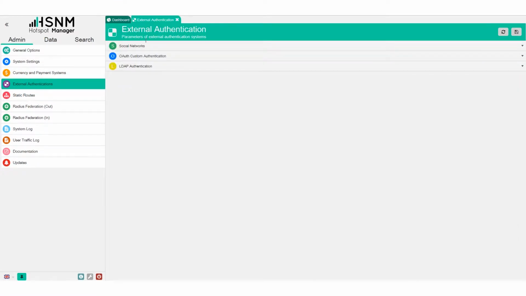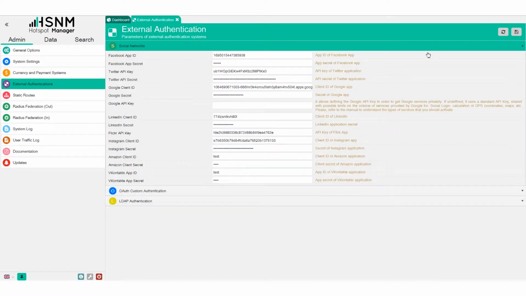External authentication. Now we move to the social networks world. So here we have this social network. So these are the social networks that we choose in order to be enabled for the users to work with social login. So with just one click, the user can click on the Facebook login, and we collect information from Facebook in this case. So we work with these social networks.